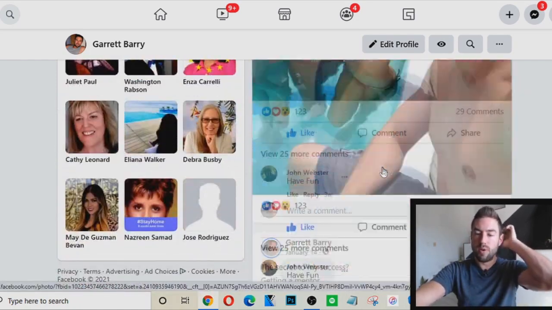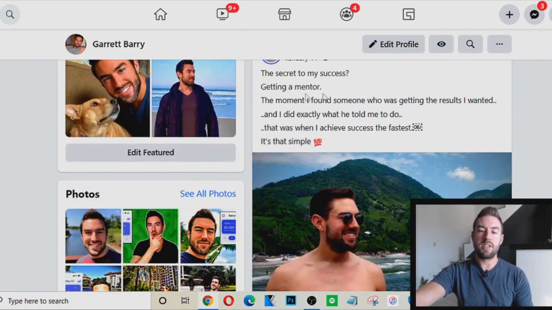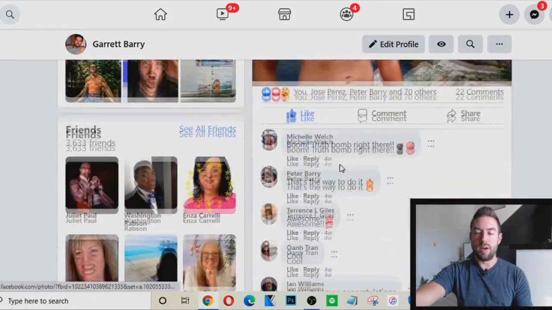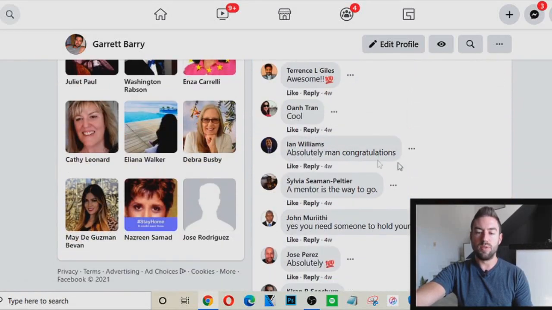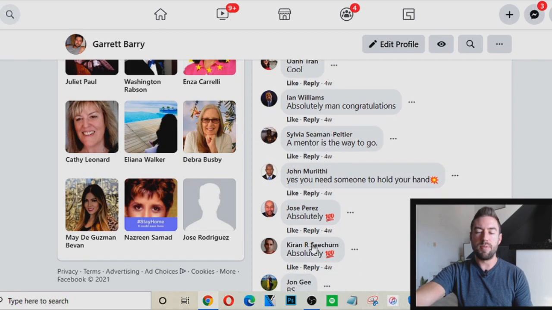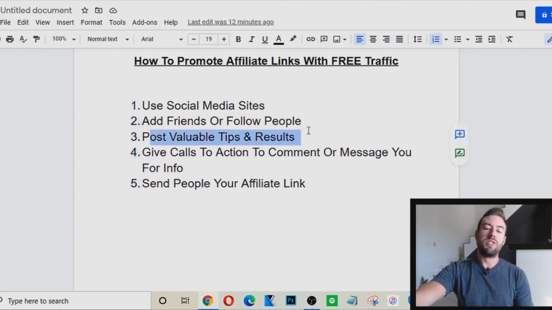So if I go down a little bit more, I'm sharing value all the time. Secret to success, getting a mentor. This is really powerful. Again, people are starting to respond, boom, truth bomb, cool, absolutely. A mentor is the way to go. All these people are potential people that may buy. On Twitter, you can do the same thing. You can share quotes.